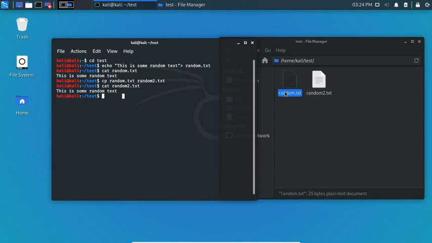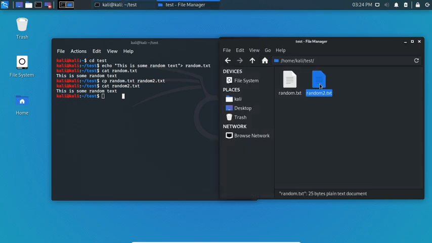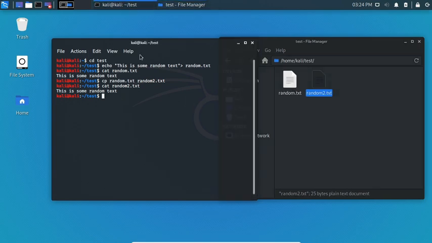So what I will do right now, I don't need this random2. I want to delete it. I'll use the command rm, that is remove, random2.txt. Then it gets deleted from memory.